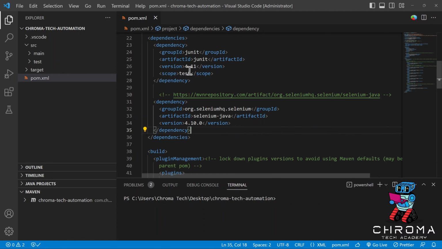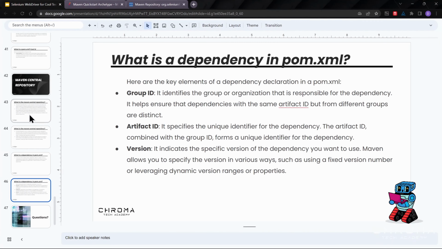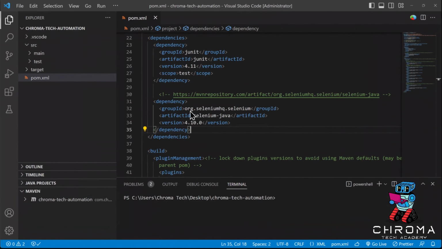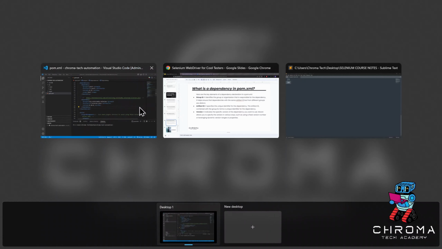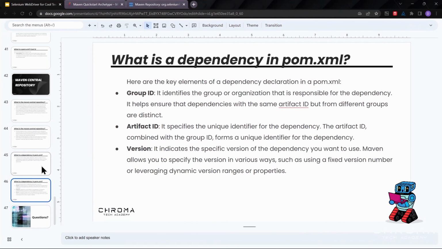This video was to provide you information on what the Maven Central Repository is, the benefits of being able to easily integrate any external library that we will be using into your pom.xml file, and to discuss what dependencies are.